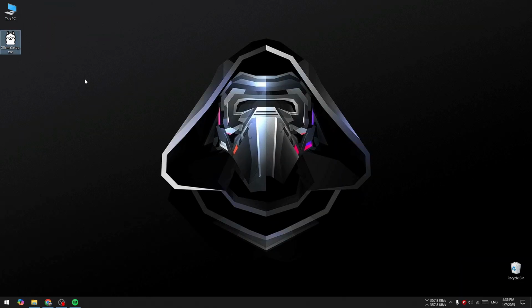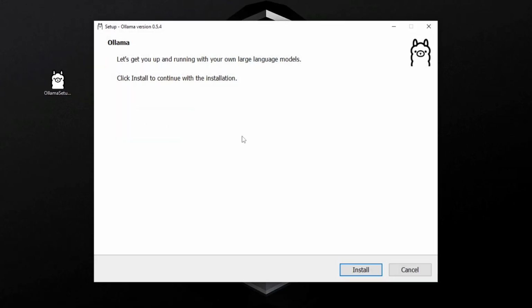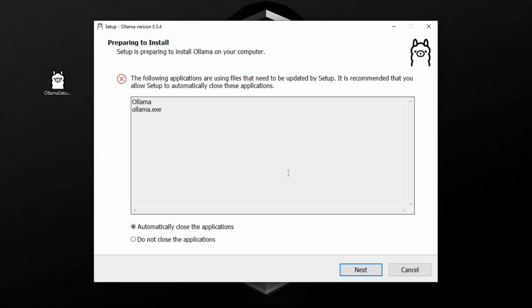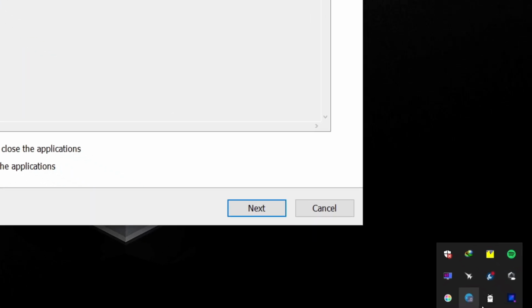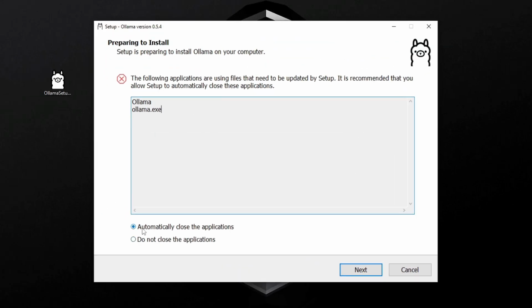After downloading Ollama, you get a file called Ollama setup. You run this file. It's a pretty simple installation wizard, so you just click on install. As you can see, I already have Ollama. If you get this error, it's nothing too important because my Ollama, as you can see right here, is already running. Either I exit from here or I just leave it at this option. When you click on next, it's going to automatically close those.